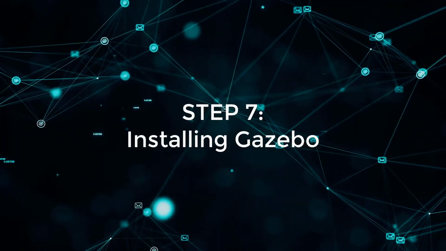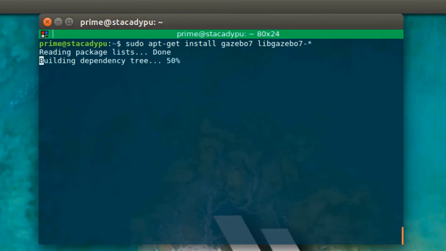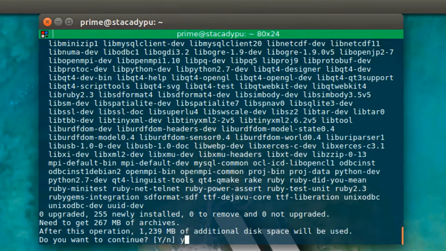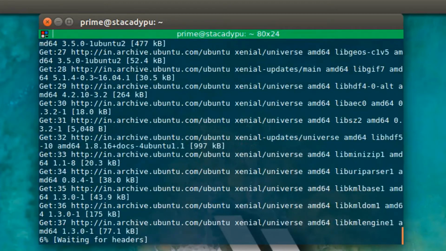Simulation of your robot might be the one thing which attracts you towards ROS. So to work on those simulations we need Gazebo. To install Gazebo, open up a new terminal and type sudo apt-get install gazebo7 libgazebo7-*. The star denotes that you want to install all the packages of that library. Press Y to continue the installation. This might take a few moments, so let the installation get complete.